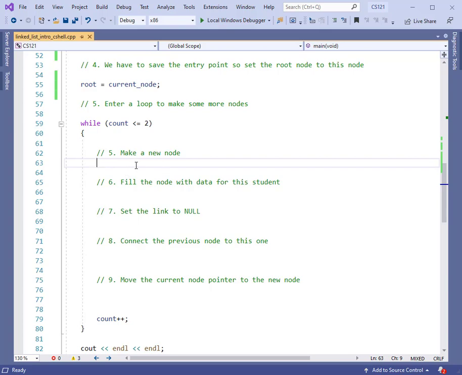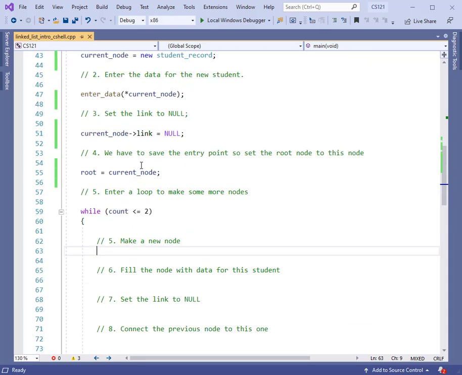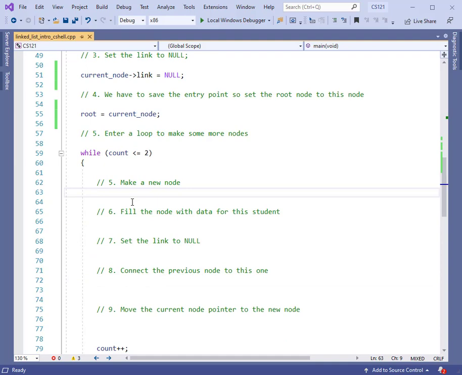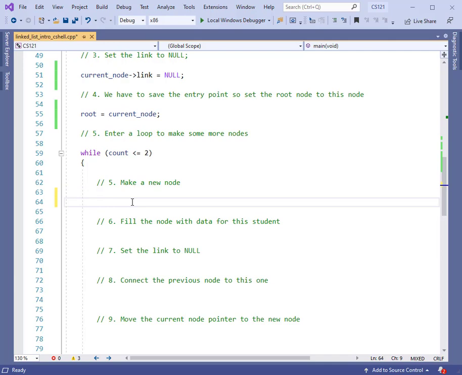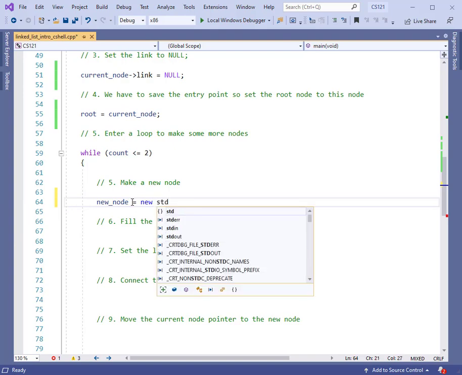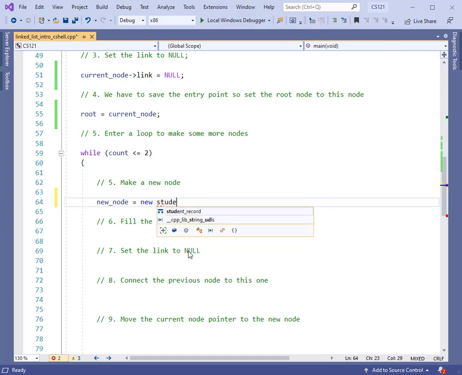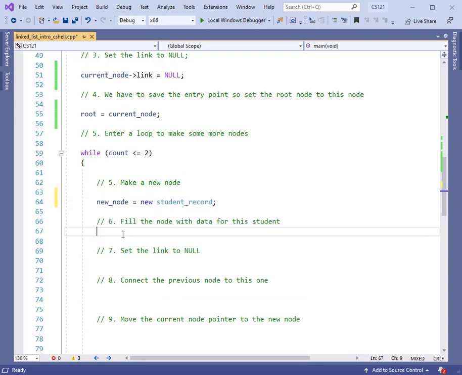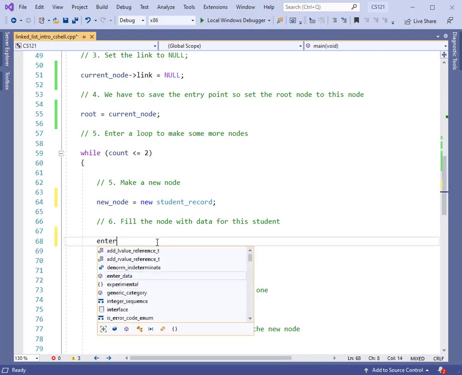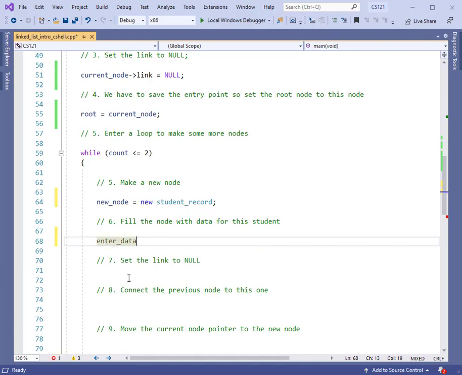Make a new node. So we're going to repeat the steps that we did above, but we have a little bit different terminology because we're not going to use the root node here anymore. So to make a new node, let's call it new node, and that's equal to new student record. So that gives us the space. Now we will call our enter data function to fill the node with some data. Okay, so enter data, and we'll dereference new node.